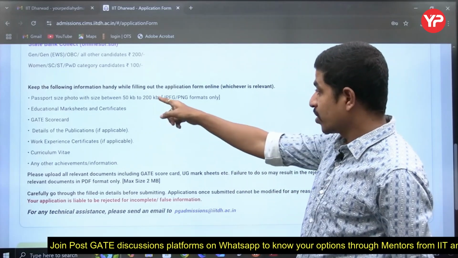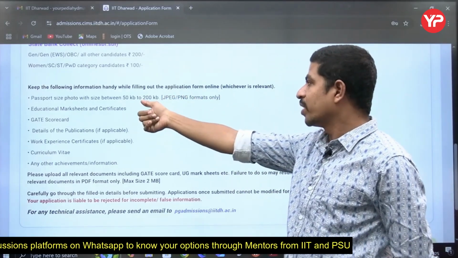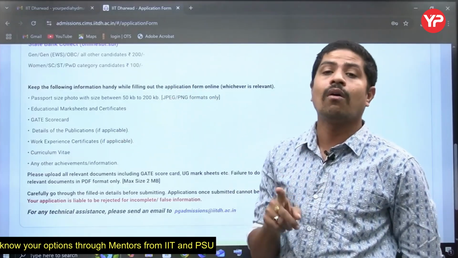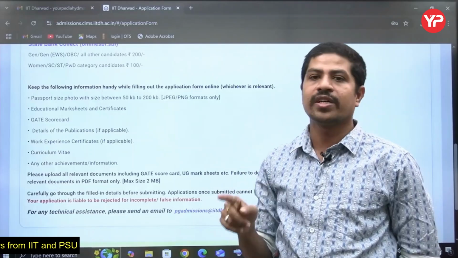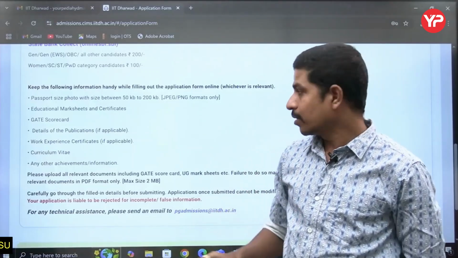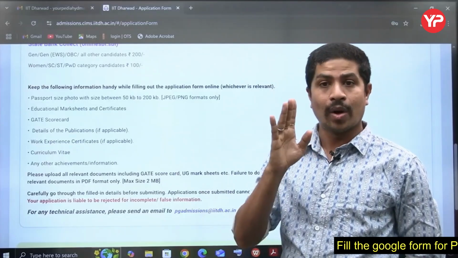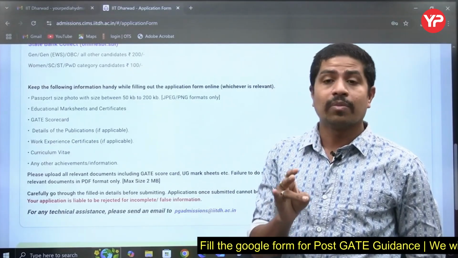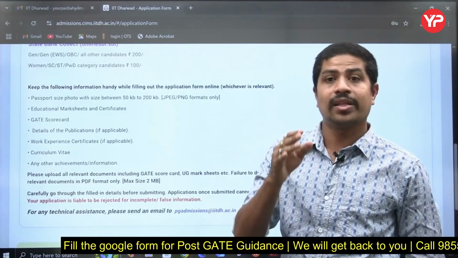Keep the following information handy while filling out the application form. Photographs should be 50 KB to 200 KB, and education mark sheets and certificates. You must have all semesters and all education qualification mark sheets and certificates with you. That is mandatory. Then the GATE score card, you should have the GATE score card and COAP number if you are applying through GATE. You may think that sir, can we apply without GATE also?